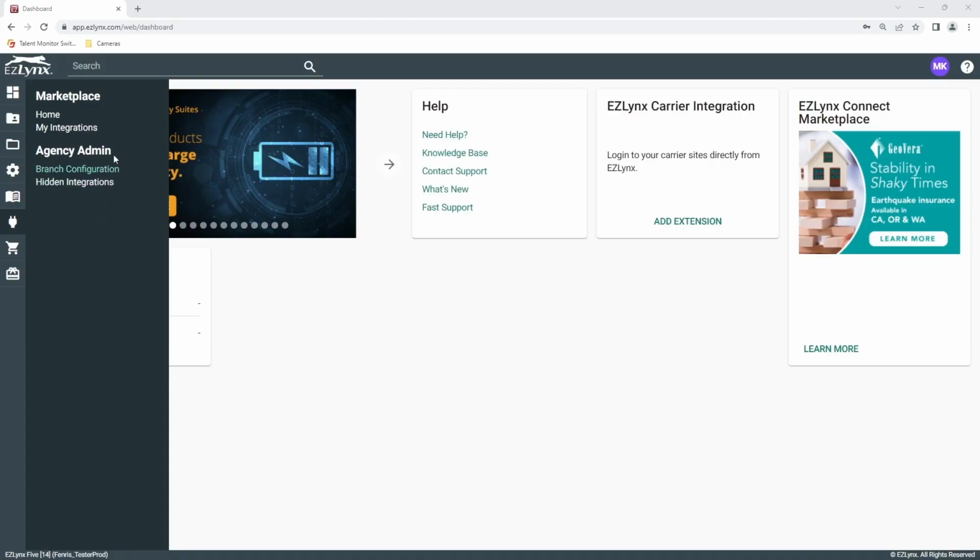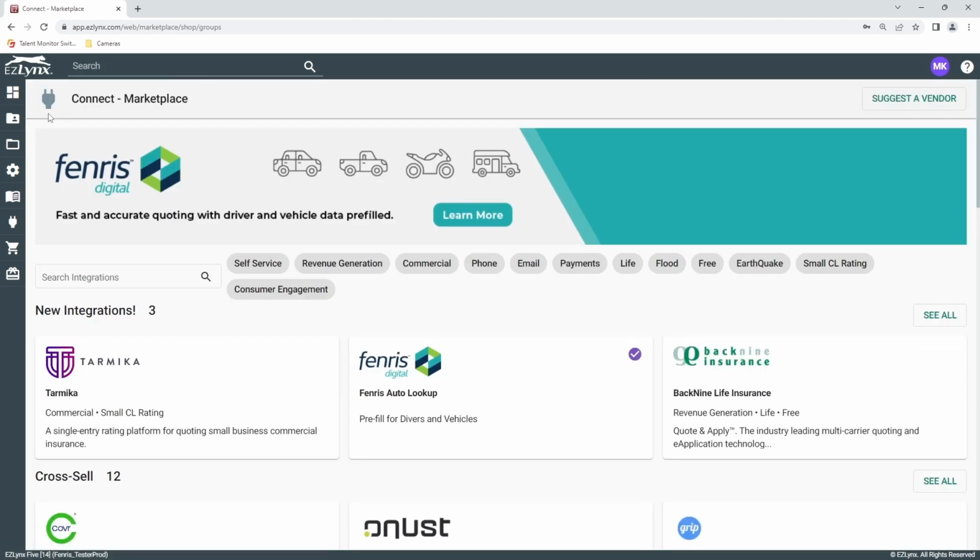Last but not least today, we'd like to talk about Fenris. Fenris is one of our new integrations inside of EZLynx Connect and allows you to perform your auto lookups inside of the EZLynx Rater. So let's head back into EZLynx real quick and let's show you guys how to get the integration set up and what it looks like inside of EZLynx Rating. So go ahead, let's head over to EZLynx, let's head over to Home, okay.